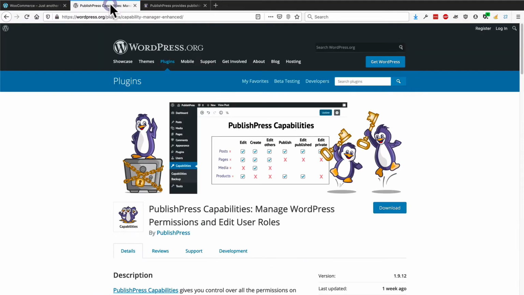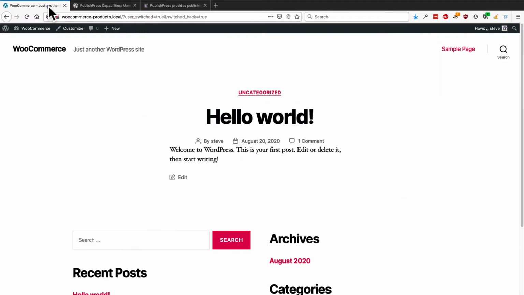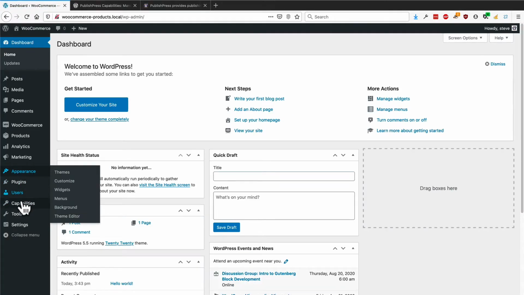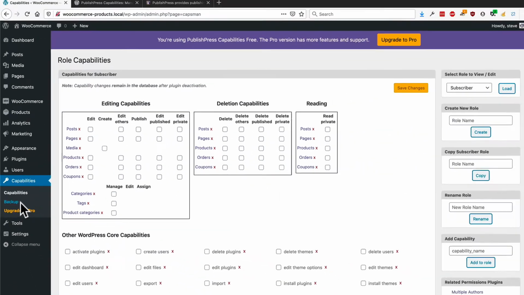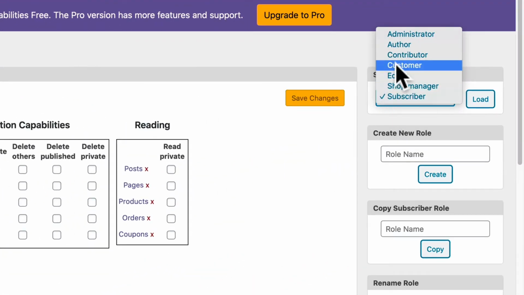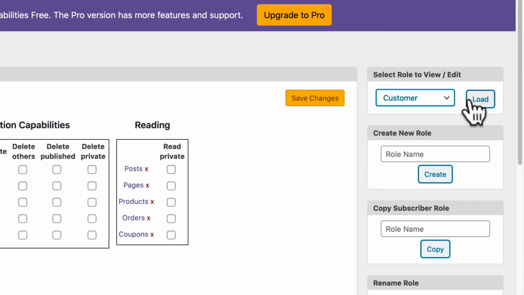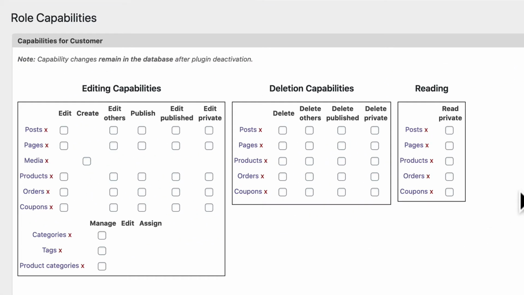To get started, you need the PublishPress Capabilities plugin installed. And inside your WordPress admin area, go to Capabilities. And I'm going to focus on that customer role that we just saw. Now, there's about three different ways in which you can restore the admin and the toolbar access for this role. One of them is to give them the edit posts permission.